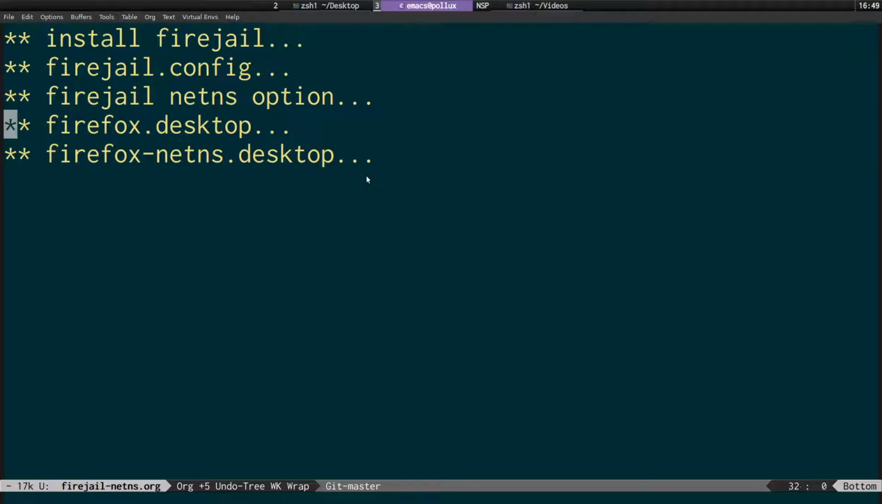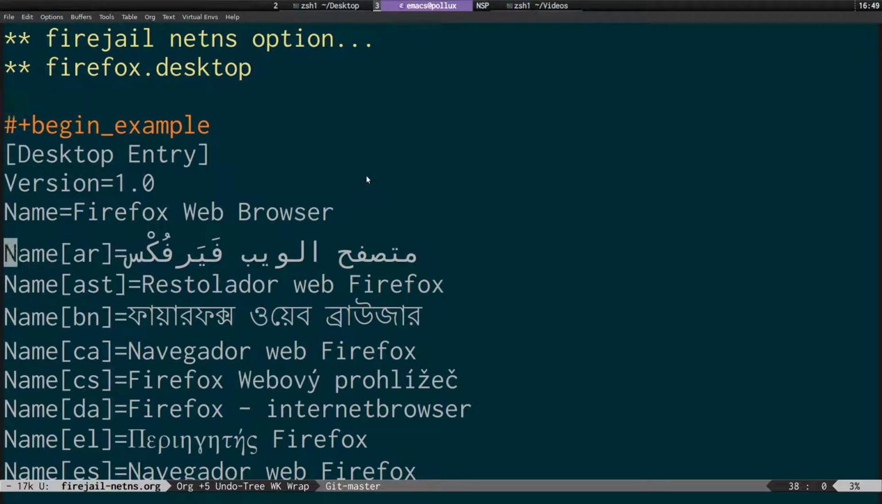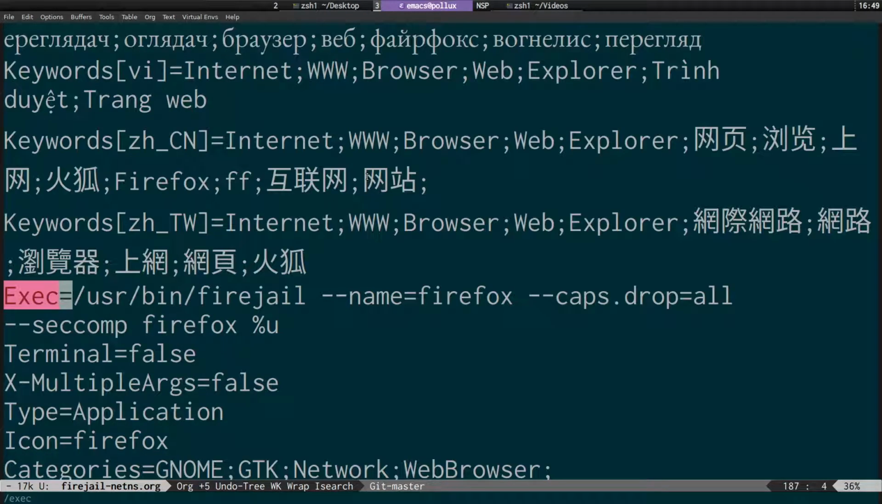So this is the regular desktop file, and if I just search for Exec, what you can see here is this is the command that's going to be run when I run Firefox from my application launcher. So it's /usr/bin/firejail, and we're giving the --name option so we can name the sandbox Firefox, --caps.drop=all, --seccomp, firefox and firefox %u, and that's sort of like the URL.